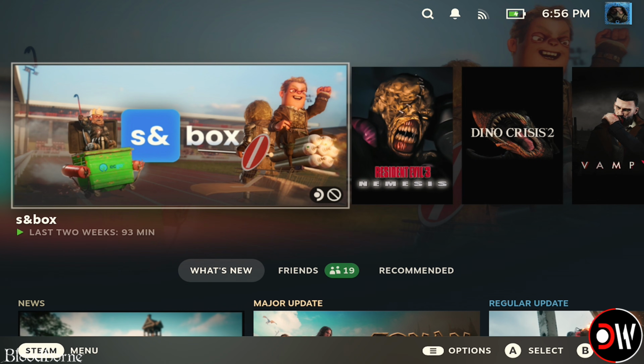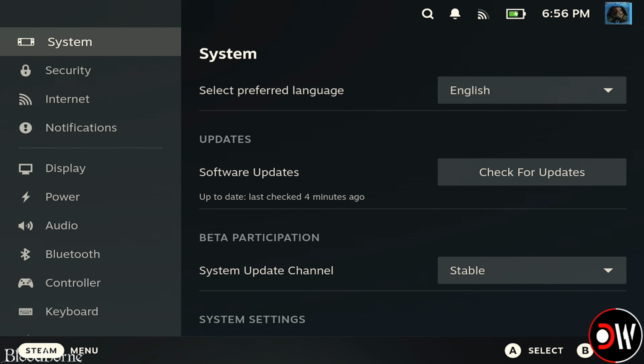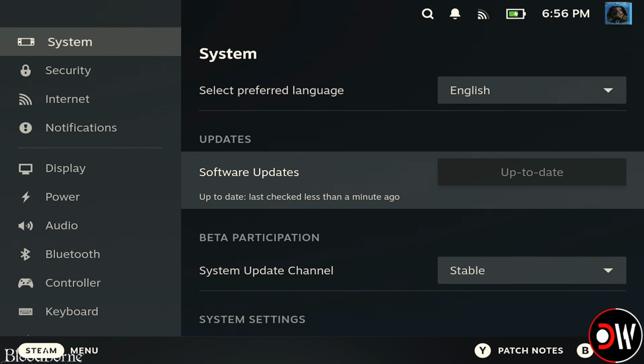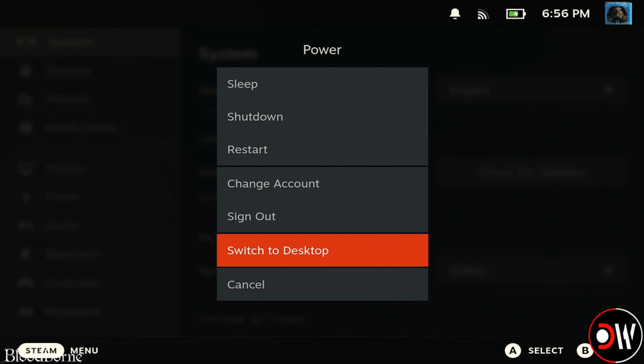So the first thing we need to do is, in gaming mode, press the Steam button, choose Settings, go to the System tab, check for updates, and make sure we're on the latest SteamOS update. And once that's done, let's press the Steam button again, choose Power, and switch to Desktop mode.